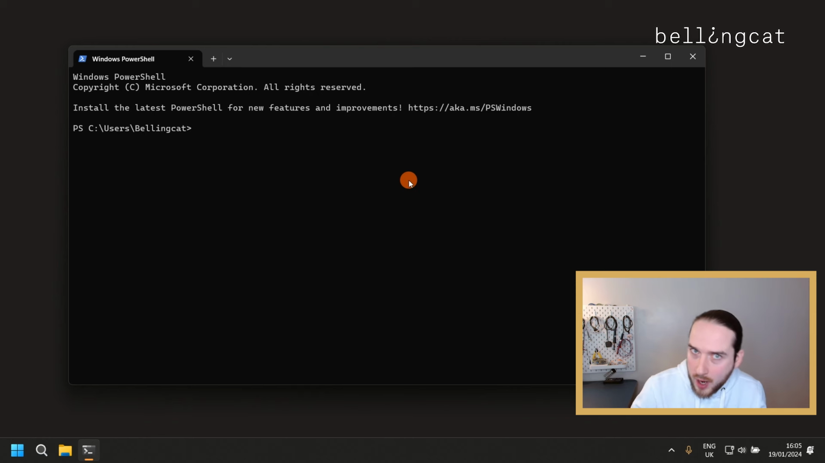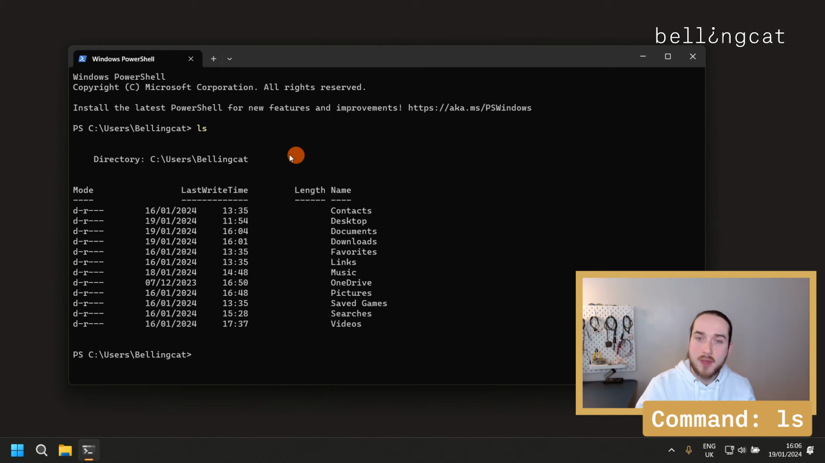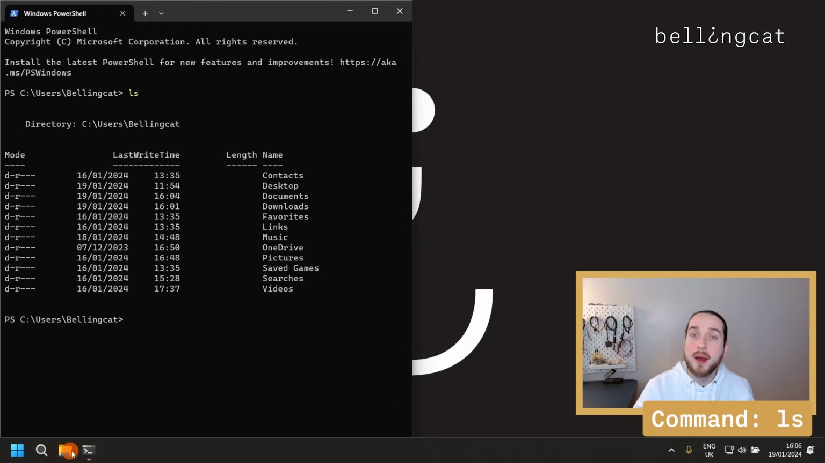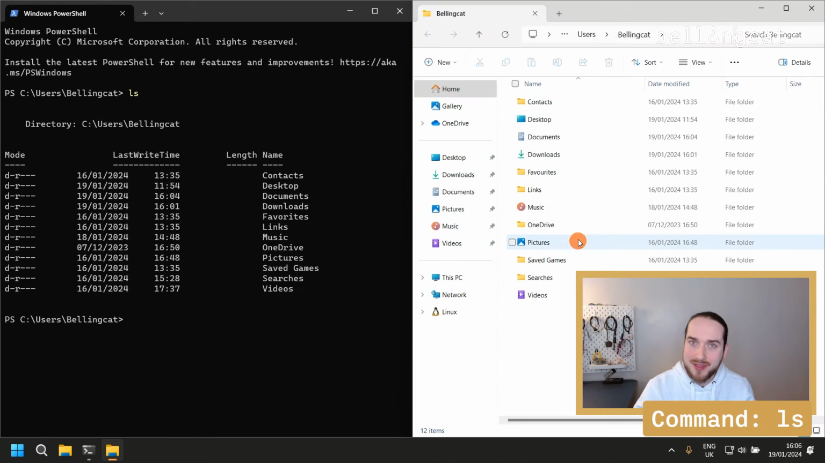So let's try a command. If you want to list the contents of a folder, you can type the command ls, short for list, and press enter. The command line responds to the command with text too, and you can see that it's listed the contents of the folder. We can compare that to what you might see in File Explorer by opening them up side by side. You can see that we have the same things listed.